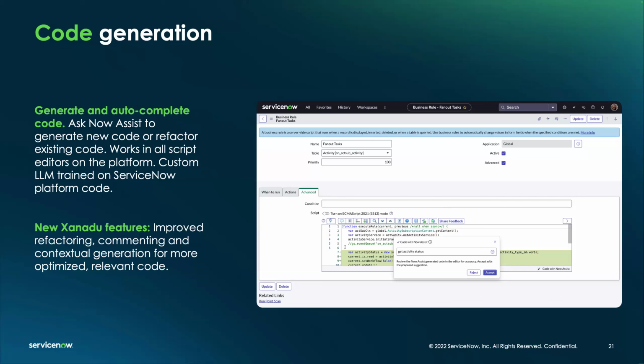Now, code generation is going to show up in any script box on the ServiceNow platform, whether that's an old Monaco-based editor or a new React-based editor like what you'll find in Action Designer. You'll have the option to take advantage of code generation where you need it, where you already use it today.